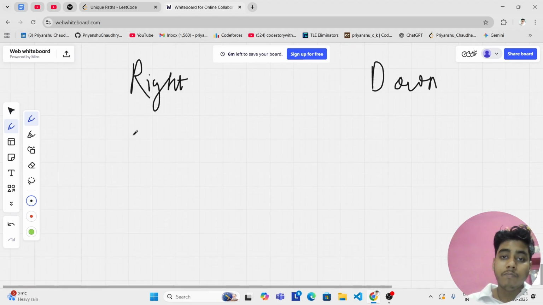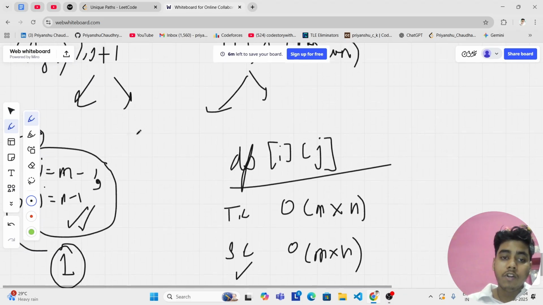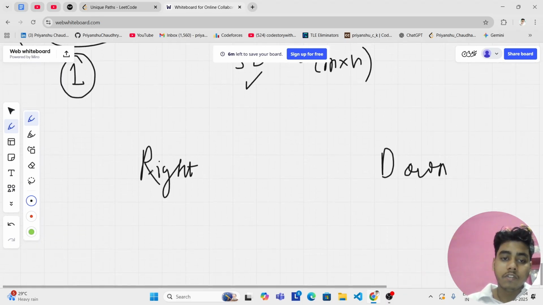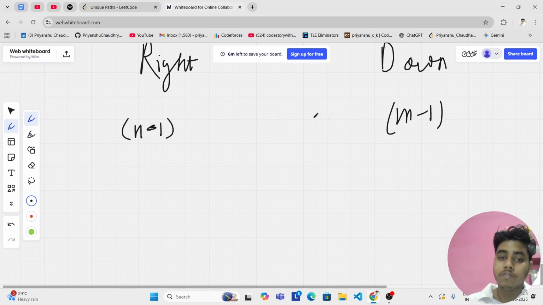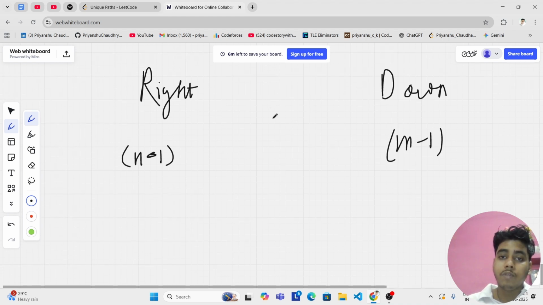So the total number of mandatory right moves will be what? It will be n minus 1. So we have this number of right moves and this number of down moves. Now we just have to find the permutations, all the possible ways to arrange these right and down moves.